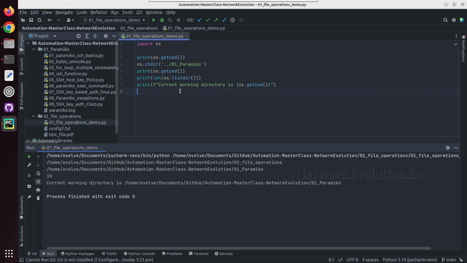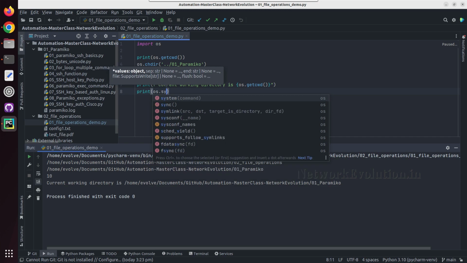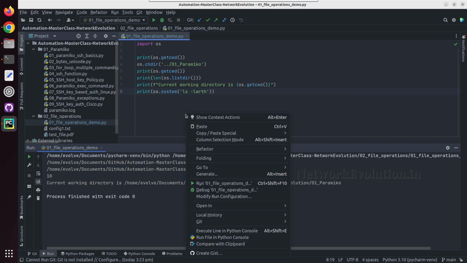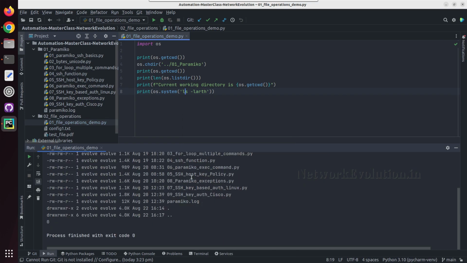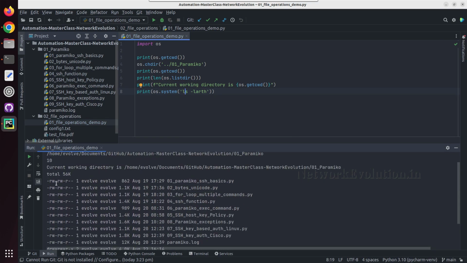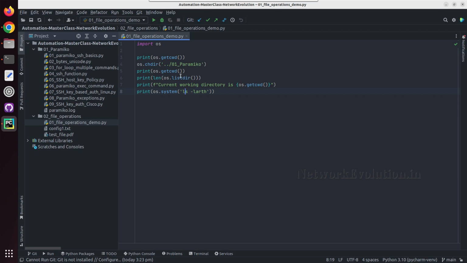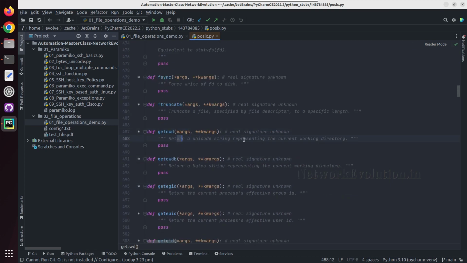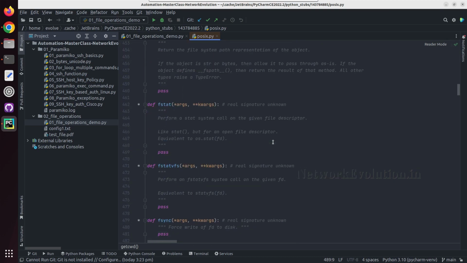And if you want to execute some of the Linux commands, we can give os.system, and we'll give 'ls -larth'. So this will show the details of the files. You can see the file details here. And these commands will be helpful for you to get the list of files. For example, if you want to get the details of this, you can click on that, press Ctrl B, and here we'll be getting the details of all these functions.